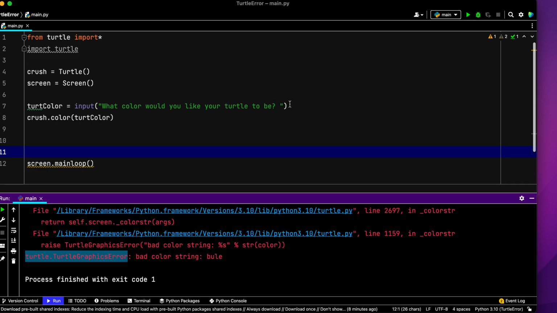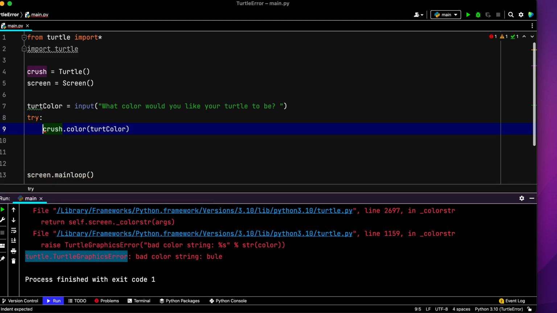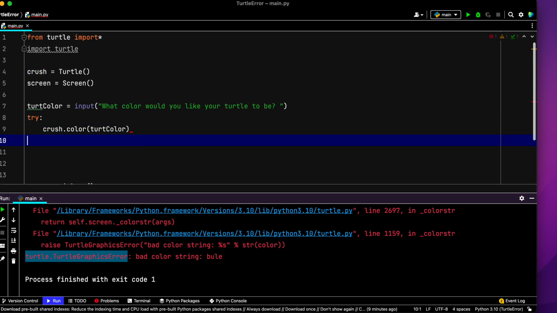So what we're going to do here is, after we get the user input, we're going to try to make crush the color that they input. So notice we need to indent that. So we're going to try this. We're saying try to make crush the color of what the user said. If that doesn't work, we're going to tell Python to accept this turtle.turtleGraphics error.